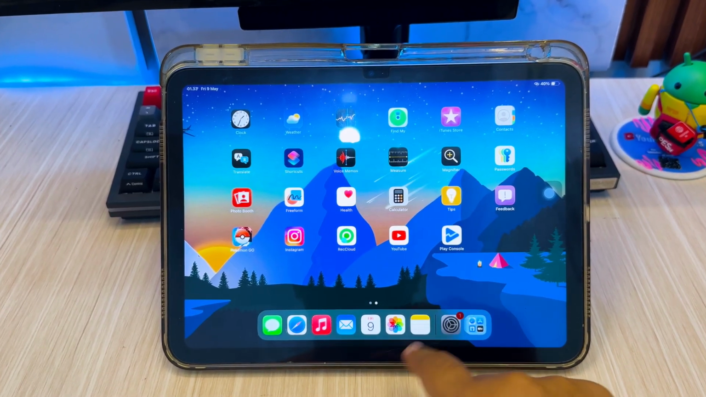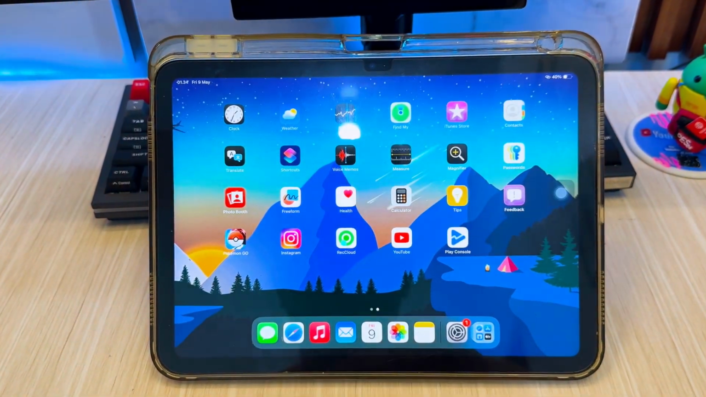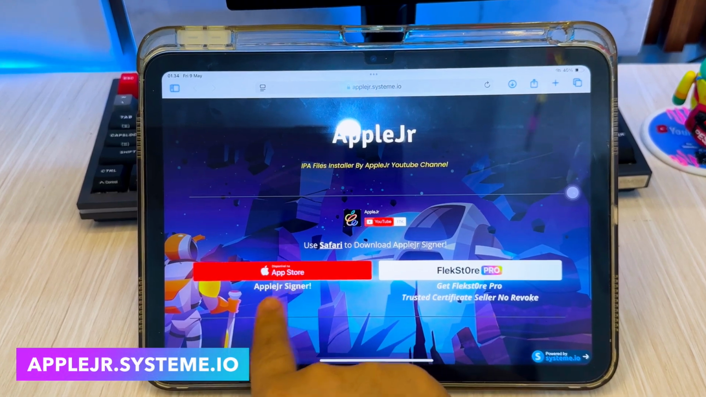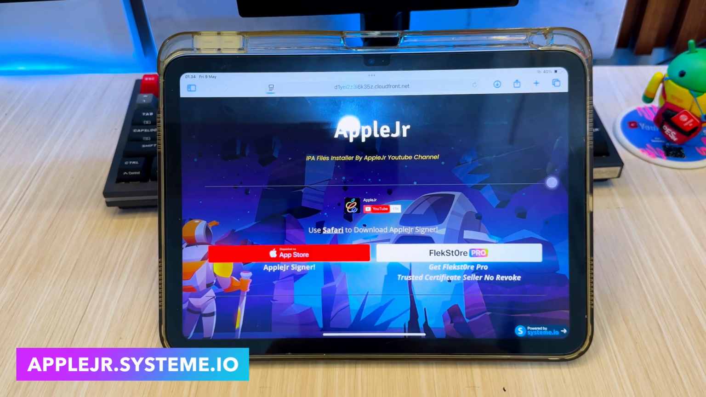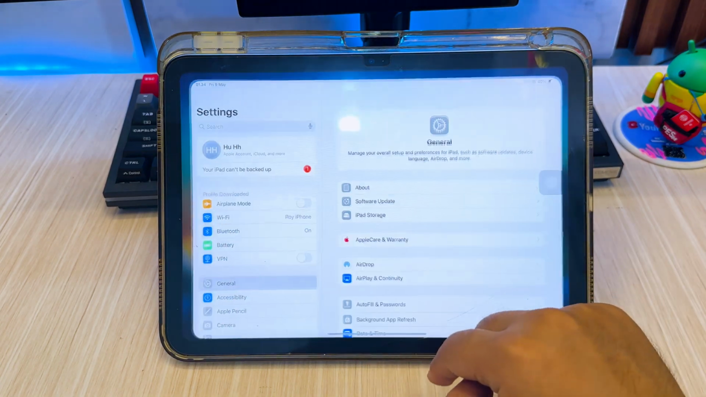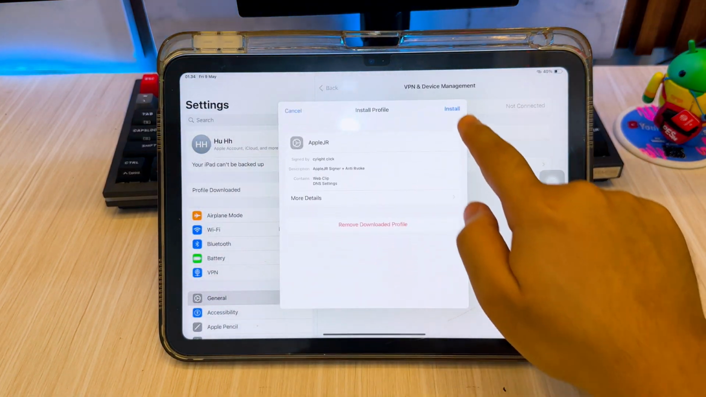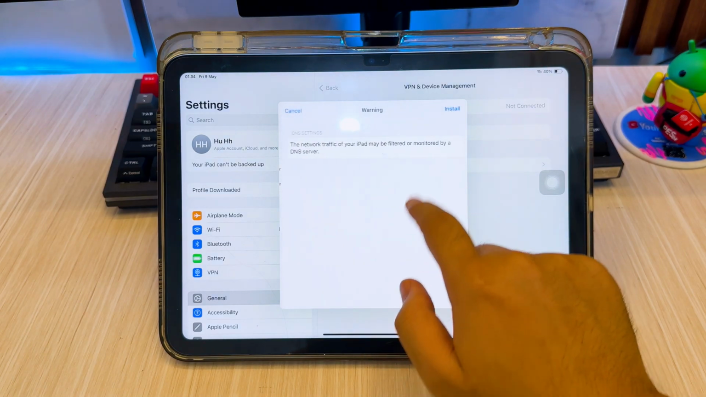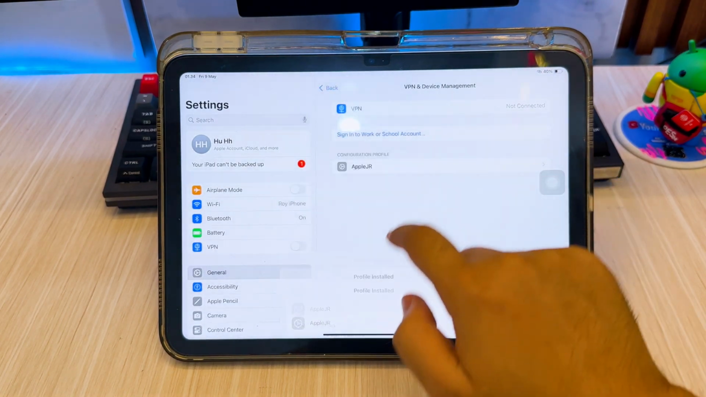First step, you must install DNS anti-revoke. Go to the website, then click the AppleJR signer button. Click allow to download the profile. Install the profile by going to settings. Hit profile downloaded and click install. After anti-revoke is installed, you have to unblacklist your iDevice.